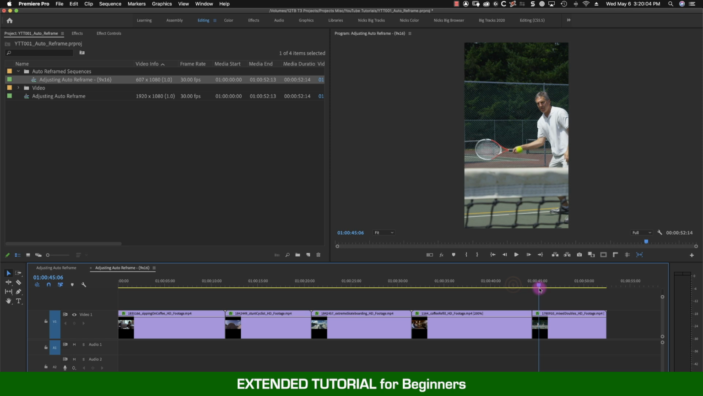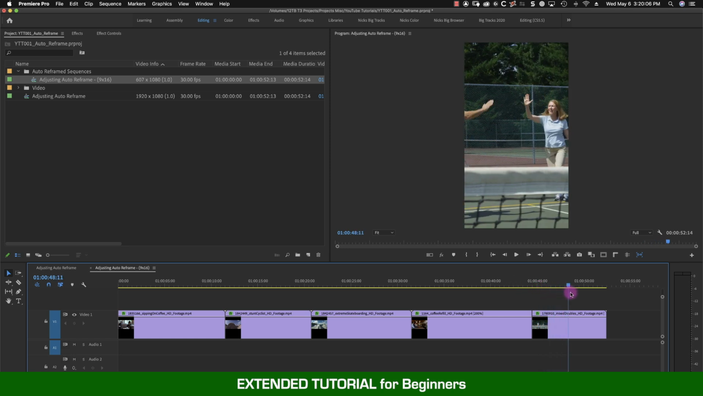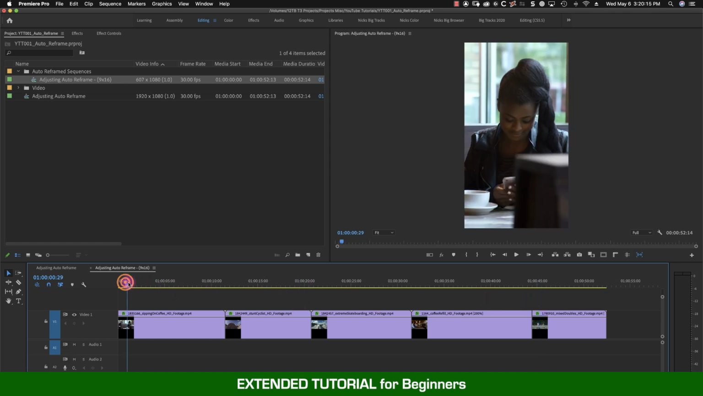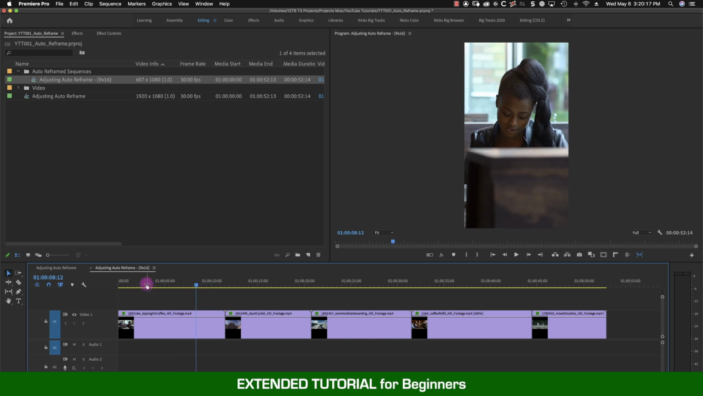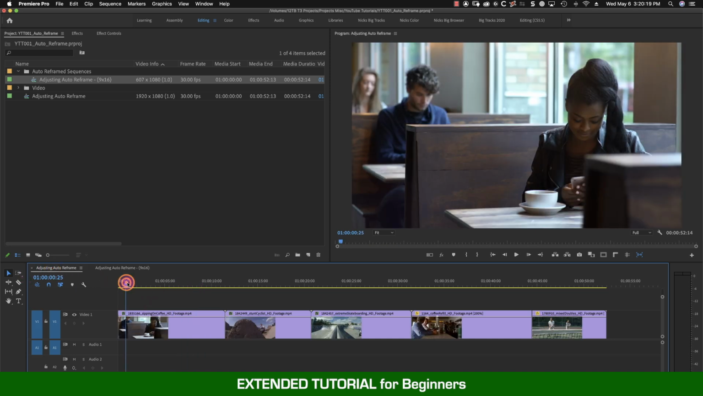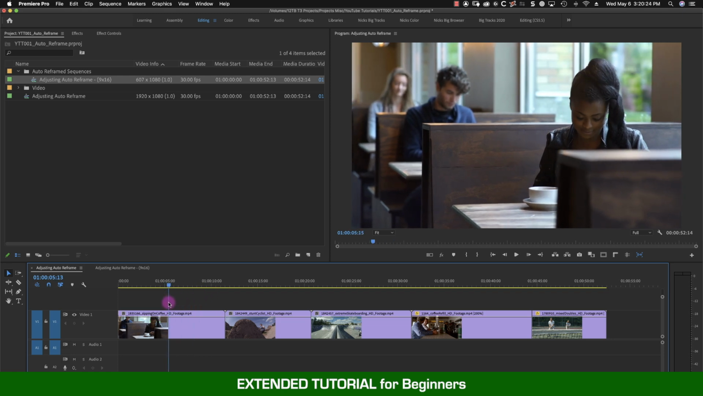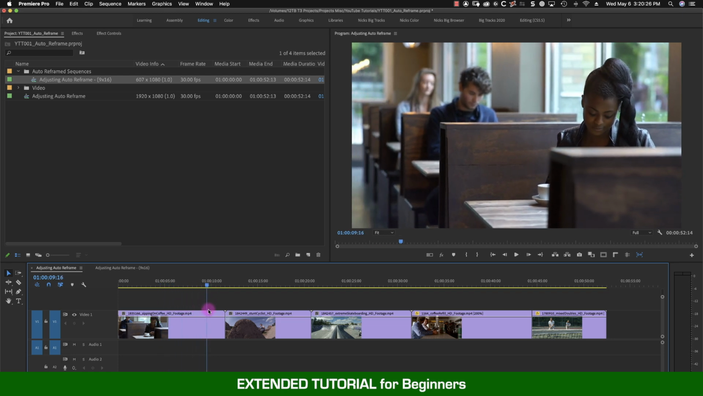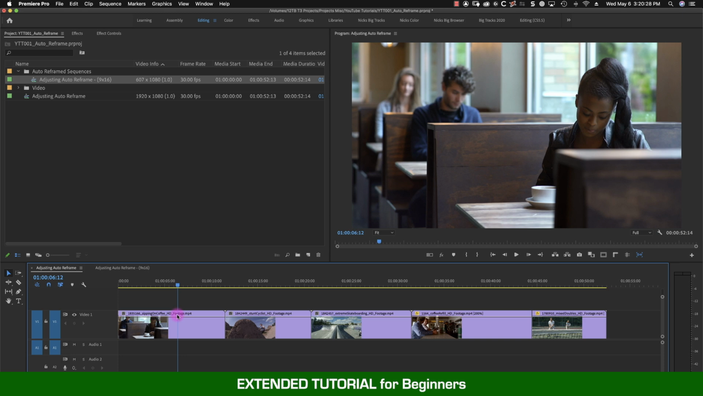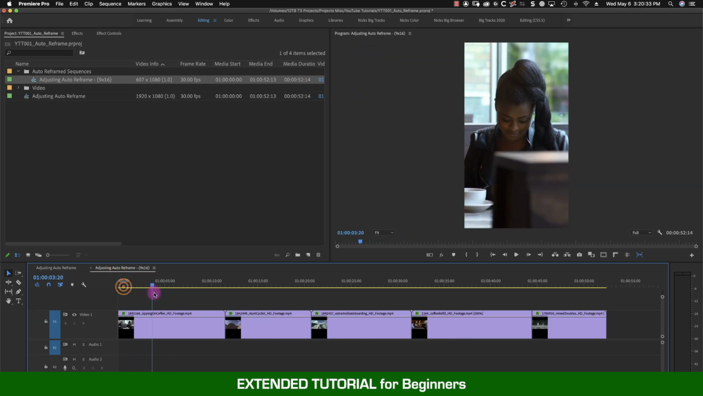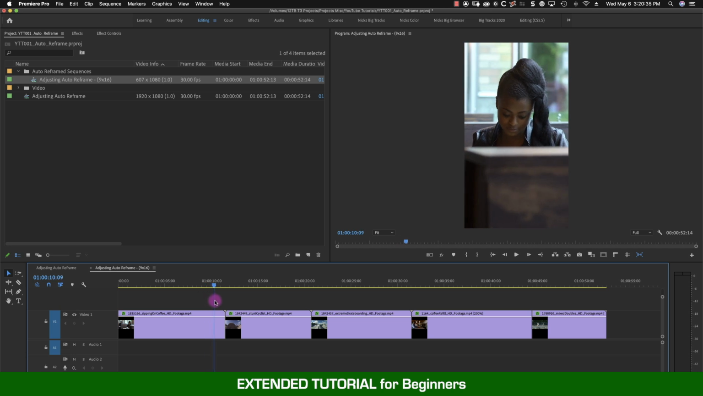And then on our last one, we've got two people playing tennis, and Premiere's gotten a little confused and didn't really do a great job on that one. So let's take a look at a couple of these. If we go back to our original sequence, there are three people in the shot, but only one is in focus. You can tell that the girl up front, she's the most important part of the shot. So Premiere has done a great job of isolating her and leaving the other two people out.